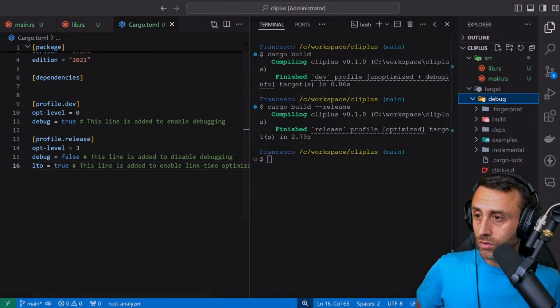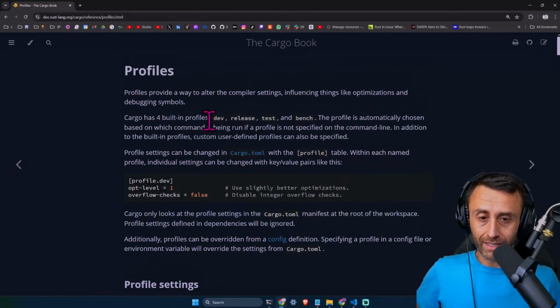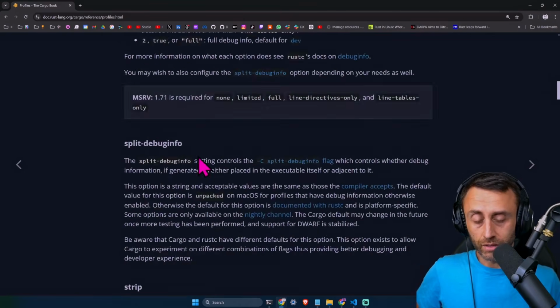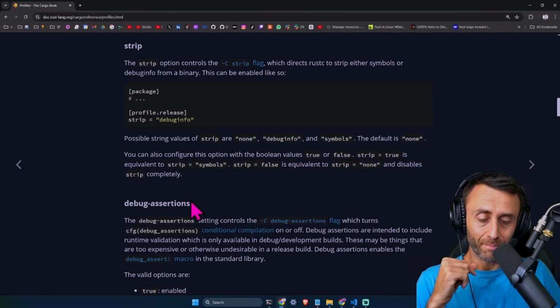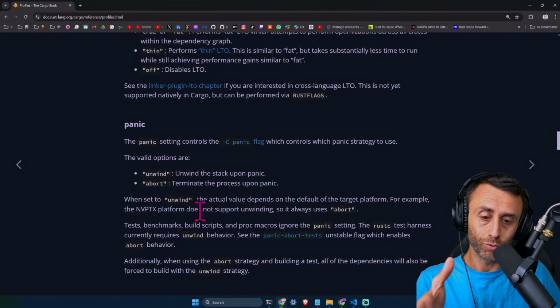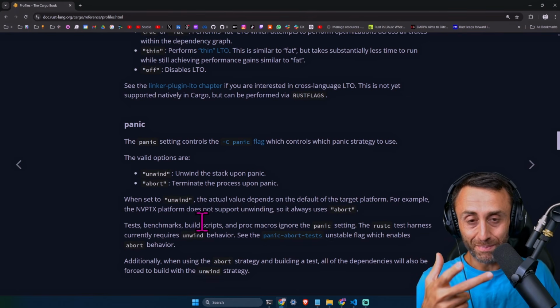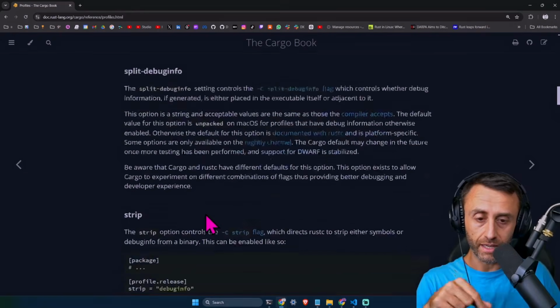Of course, you can customize this in many different ways. I will leave a link to this profiles page where you can read more. Of course, when you get into releasing an official crate, we'll do this in an upcoming video, you need to know that you can customize this because probably there you don't want the dev build, but you want something which is release level.